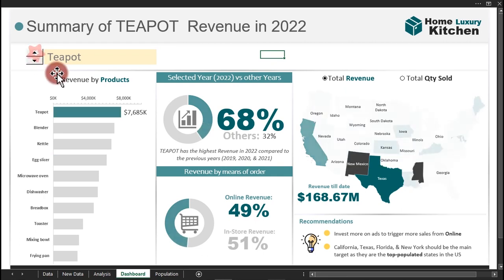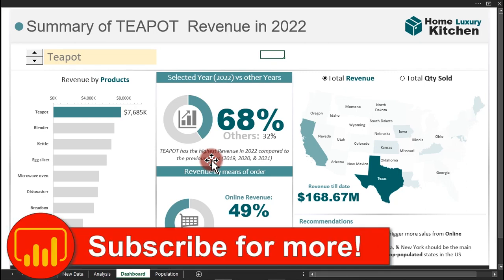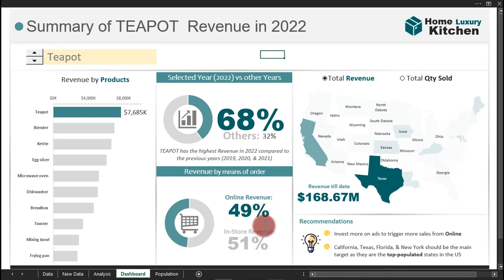If I select the first product right now, teapot, it says summary of teapot revenue in 2022. And if we look at this particular part, it says teapot has the highest revenue in 2022 compared to the previous years we had been in operation: 2019, 2020, and 2021. When we come to the means of order, the revenue we generated in-store, from people who come to the physical store to purchase, is higher than the revenue we generated from online. That was why, when we made our recommendation right here, we said invest more in ads to trigger more sales online because it's not really doing well.